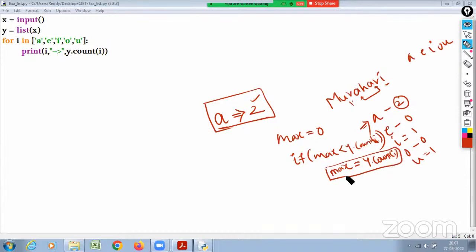I want the maximum count, so I will use the max. For the count value purpose, I want the vowel also. In that situation, you will use the vowel v equals i, that particular i value. Then finally, after completion of the for loop, you will print v comma max. So you will print like this. We will write this code and find that out.